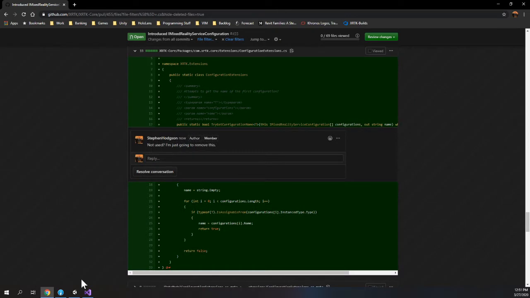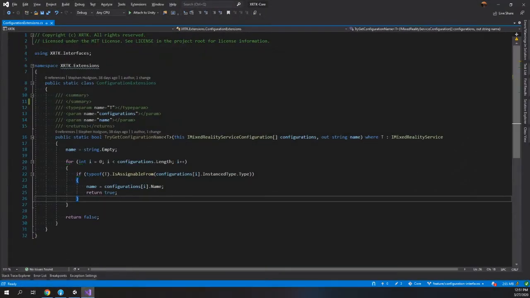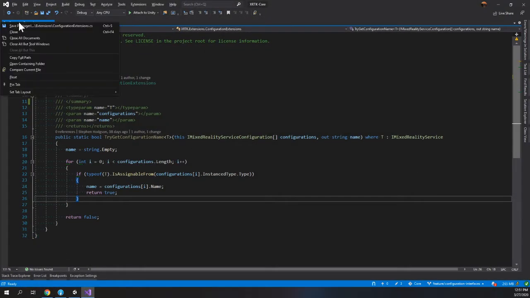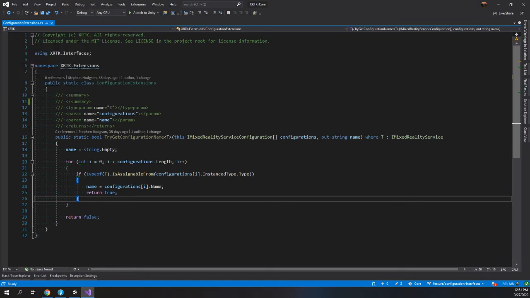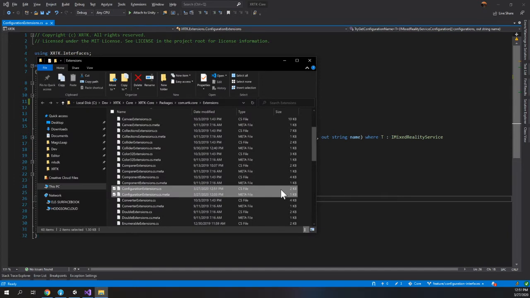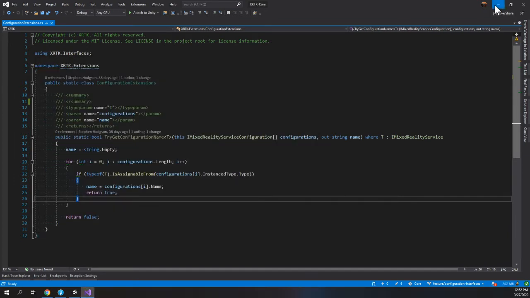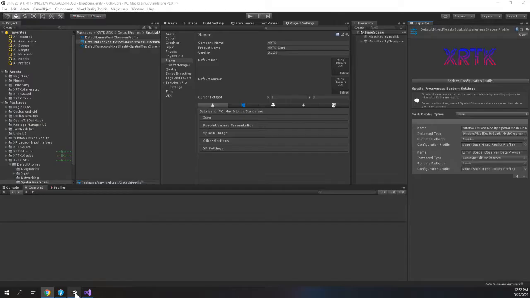All right. Let's see here. So what we'll do, open containing folder. I'm just going to go ahead and actually delete this altogether. Then head back to Unity, make sure everything compiles.